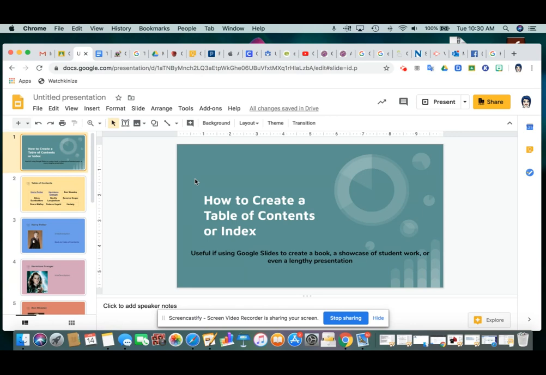Or maybe you would like to create one and post it in your Google Classroom as a kind of hall of fame, highlighting student work that they've created. I thought the options are really endless, but it's a pretty simple process and I wanted to show you quickly how to do it.